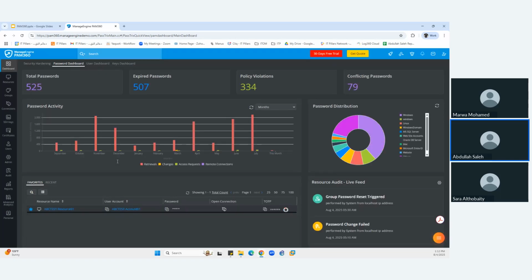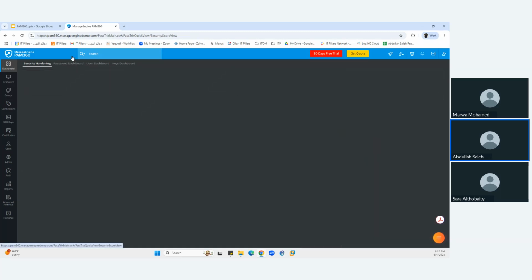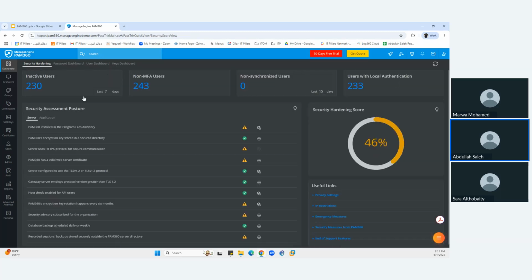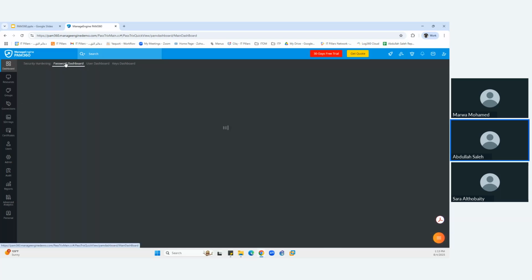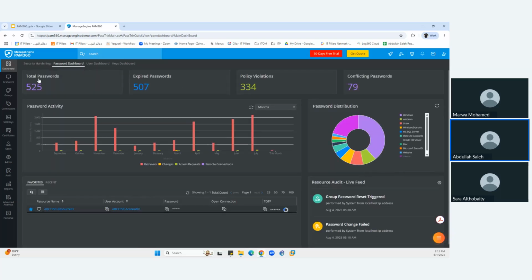now you will see the dashboard of the product. Here in the dashboard, by default, we have 4 predefined dashboards. The first one is about security handling, which covers the inactive users, the users not using multi-factor authentication, non-synchronized users, etc. Here you will have a look at the total passwords, the expired passwords, the policy violations, etc.